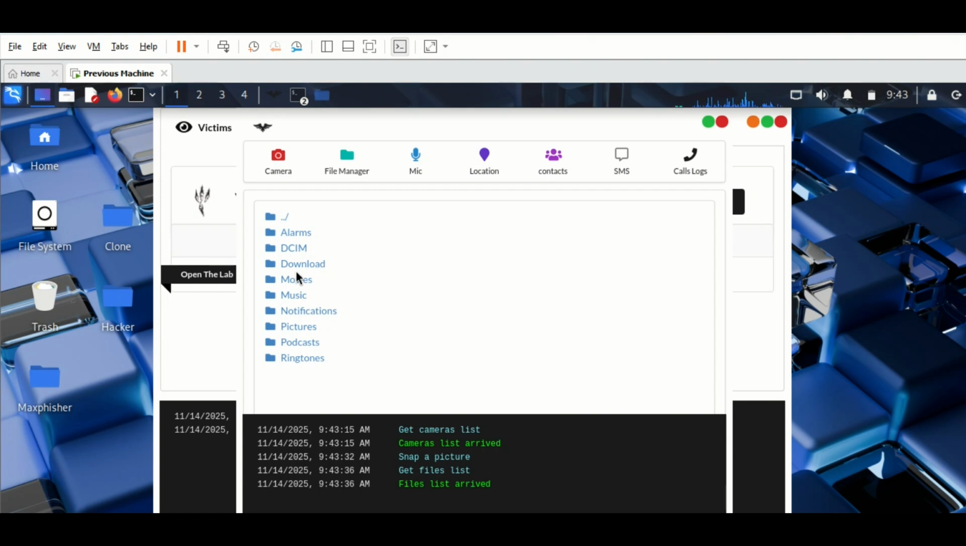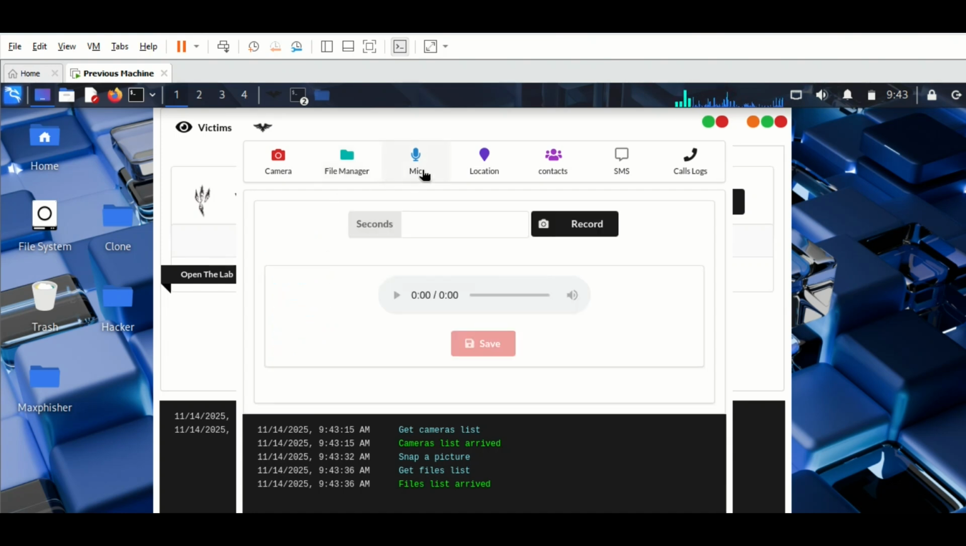You can also go to the mic and listen. This is very powerful. You can record the person secretly. If you click on record, it asks how many minutes you want to record. Let me say just 2 minutes, then click record, and it will record for 2 minutes. Everything that person is saying is going to be recorded secretly, and when it's done, it's saved to your Kali for you.